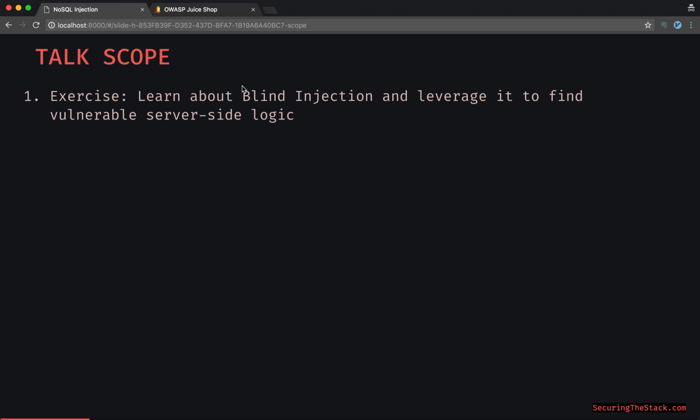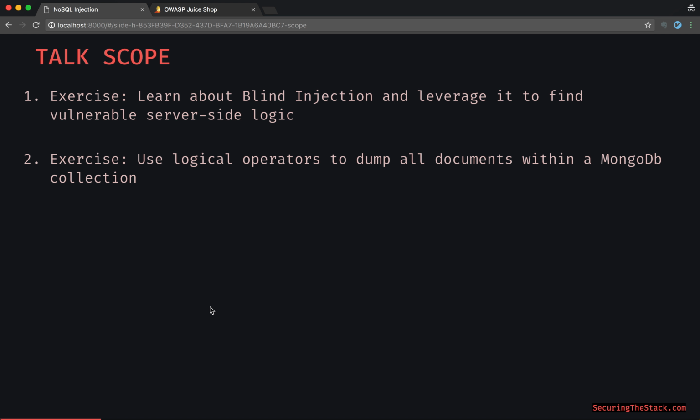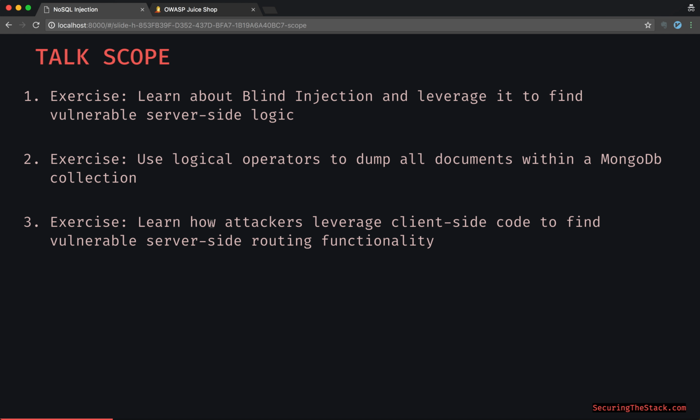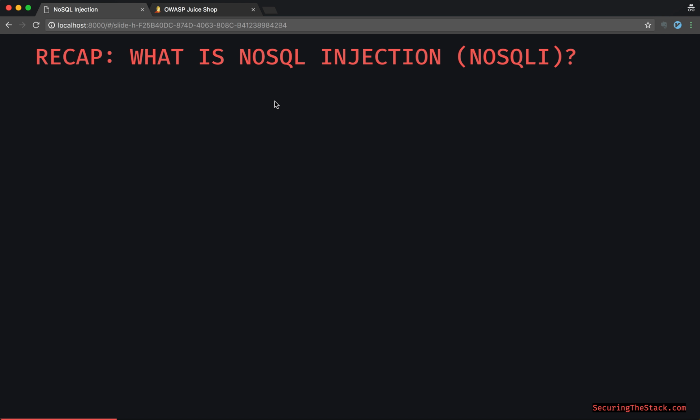In the first one, we're going to be learning about blind injection and leveraging it to find vulnerable server-side logic. In another exercise, we'll use logical operators to dump all documents within a MongoDB collection. And in another, you're going to learn, through hands-on experience, how attackers leverage client-side code to find vulnerable server-side routing functionality. So always put on the attacker hat, because that's how we learn to defend our applications and the internet in general. So, a quick recap.